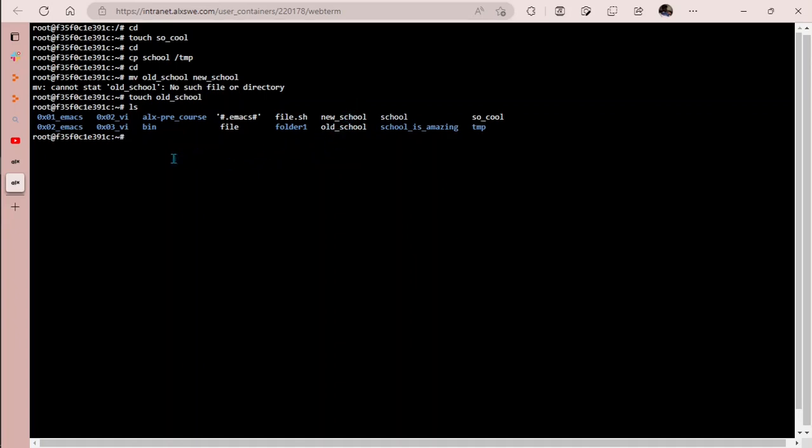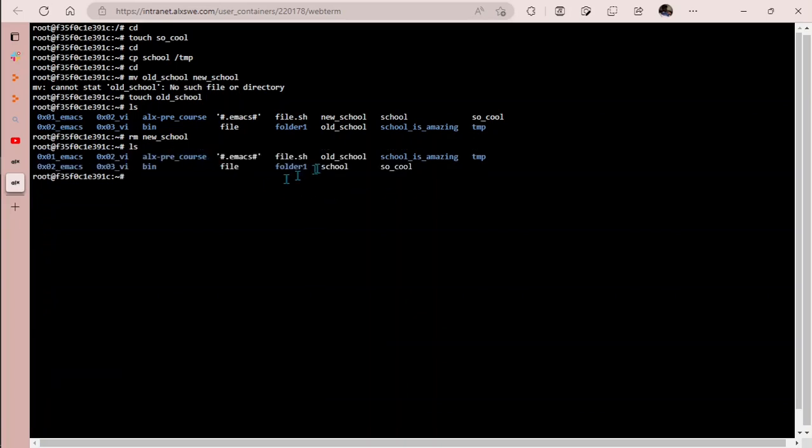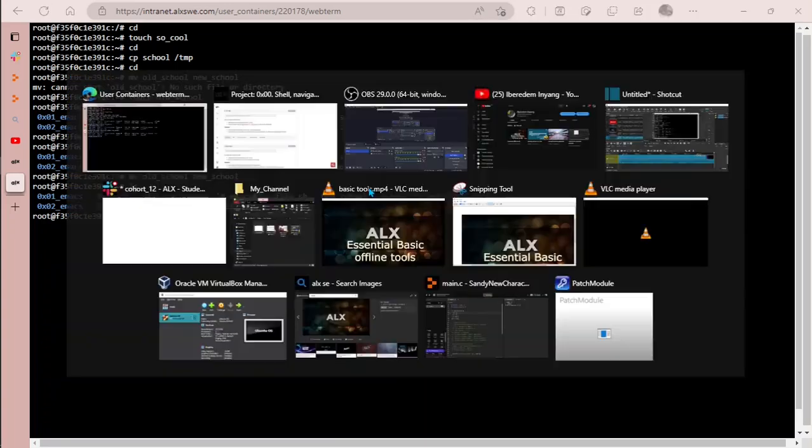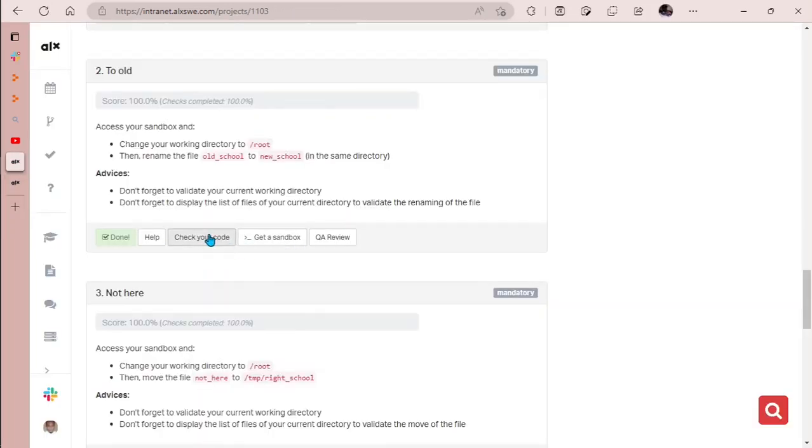All right, let's delete this new school so it will not complicate our issue. So let's remove new school. Okay, so if you list again, you realize that the new school is not there. We have old school. Now you're supposed to rename old school to become new school. So what will you do? You simply use the move command, move old school, and then change it to what? New school. Enter. If you list, you'll definitely see that old school has changed to new school. That's just it. Then you simply check your code. You're done with that very task.